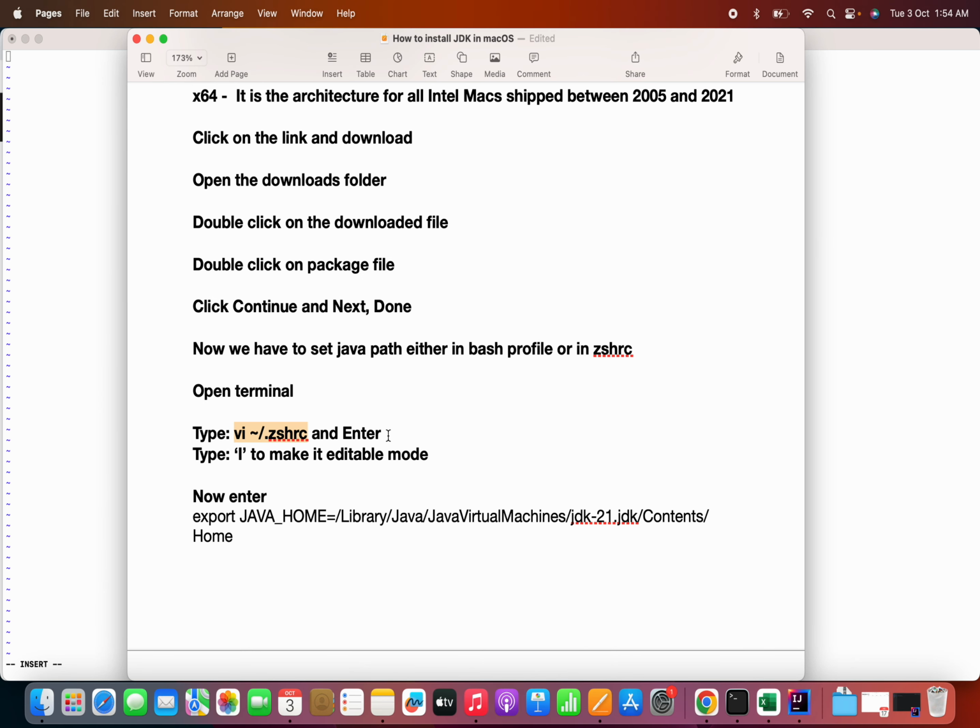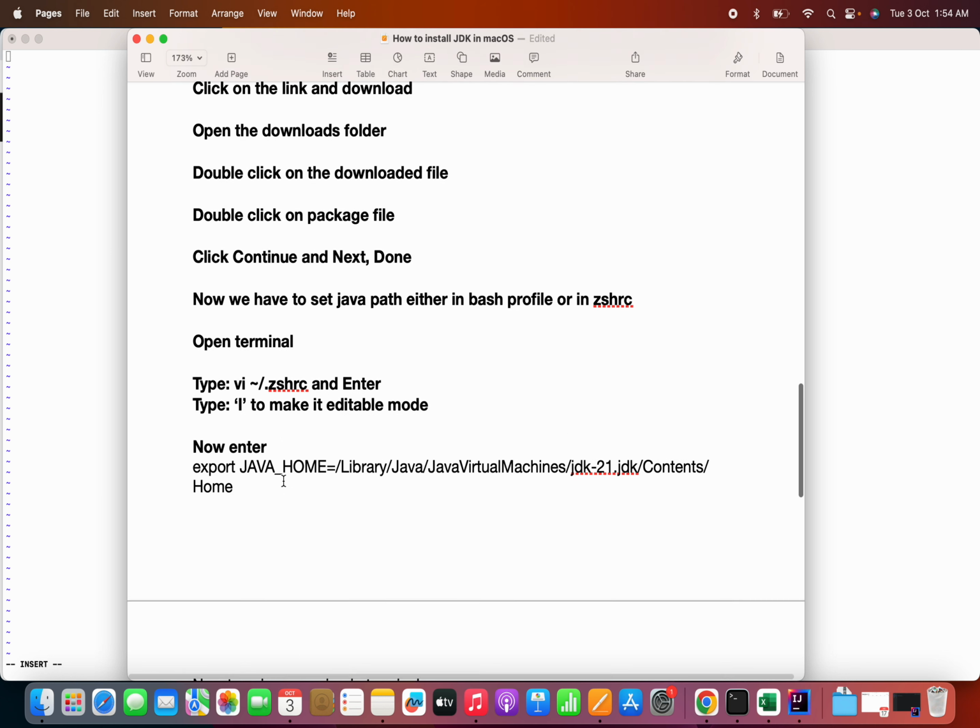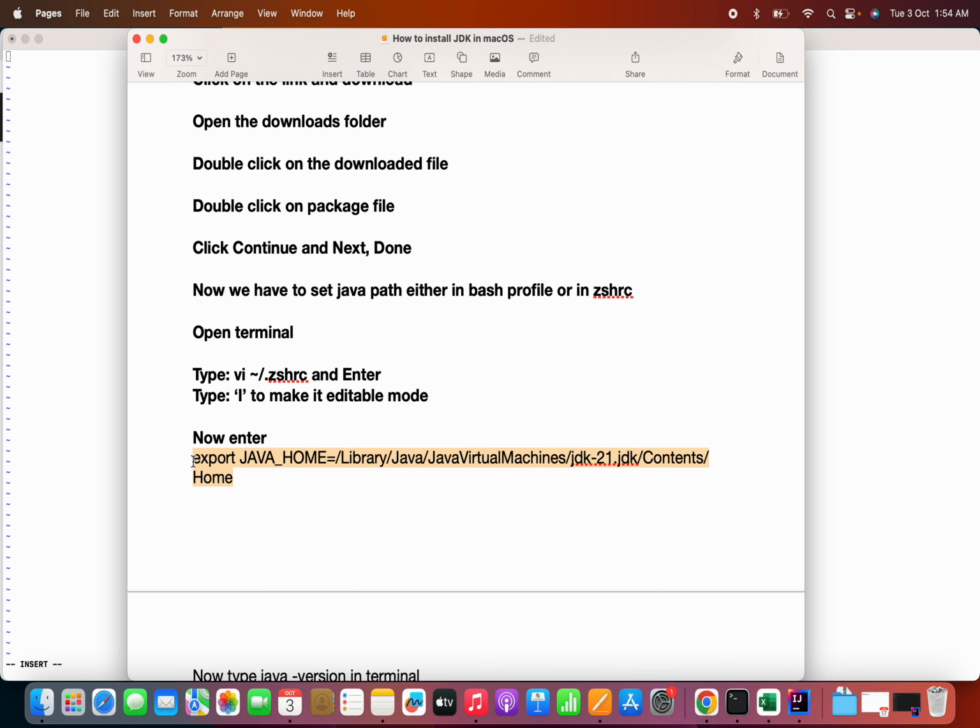So now it is in editable mode, you can see it here. Once you enter, you have to press I to make it editable. After that, you have to give the path here. This path is where Java is installed on our machine. If you want to see, we can go there and check as well.